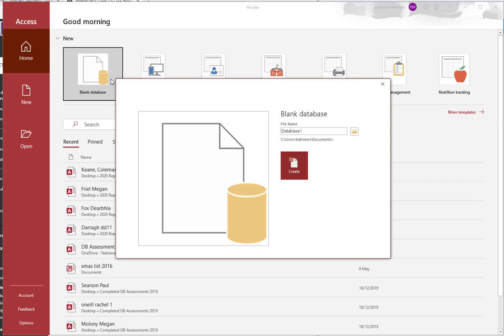Whereas the majority of software that we've been using, you can name it at any stage. So here we're going to name it at the beginning. So I'm going to give this particular piece of work a name of Assignment 1. It's very important that you actually know where you're putting it. So you can see here this is going to go to C:\users Kathleen documents. I don't want it there.